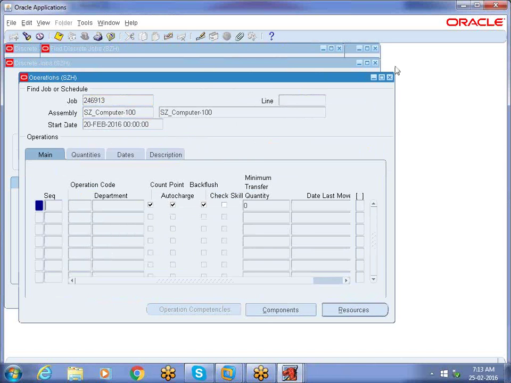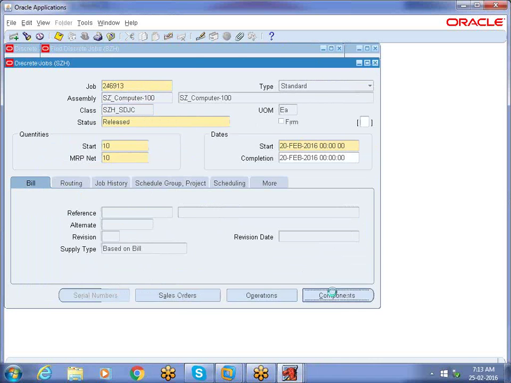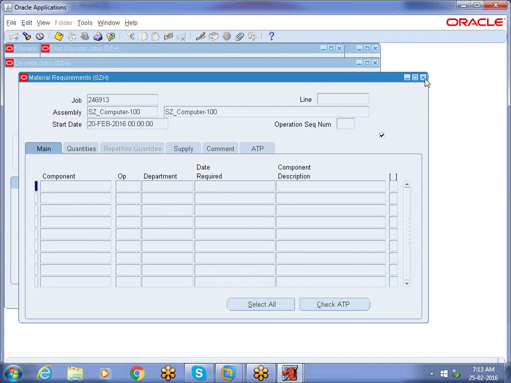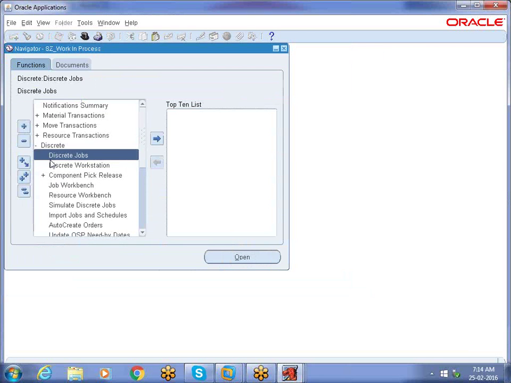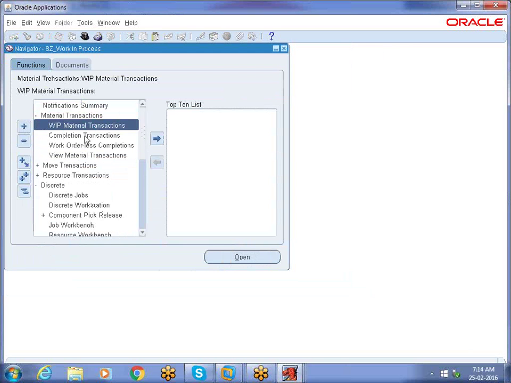See here, you can't find any operations and you can't find any components. Why? Because no bill, no routing. But I want to produce. Just change the status manually. Earlier, the system was changing the status to complete automatically. Now I am manually changing the status to complete. Note down the work order number. Close this form. Then go to completion transactions.